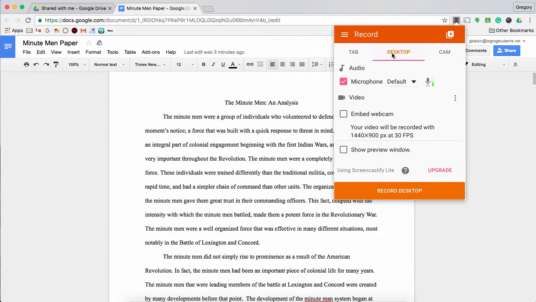If I click desktop, I have some options there. I can record the entire desktop, I can record up through my Chrome frame, or I can click cam, and that's only going to be my face using my Chromebook's camera. Don't typically want to do that and share that kind of feedback with a student.